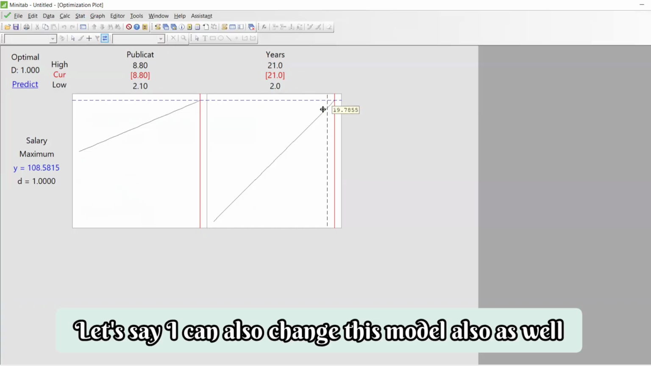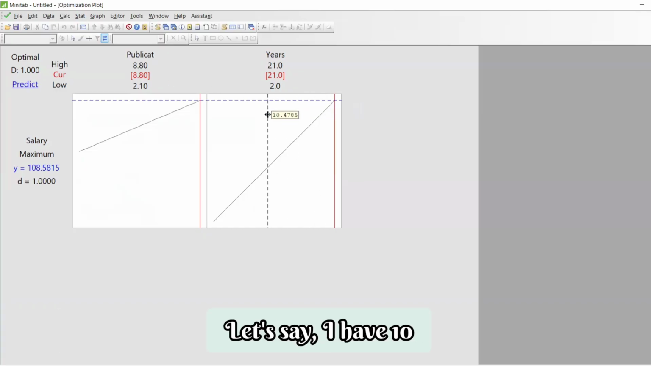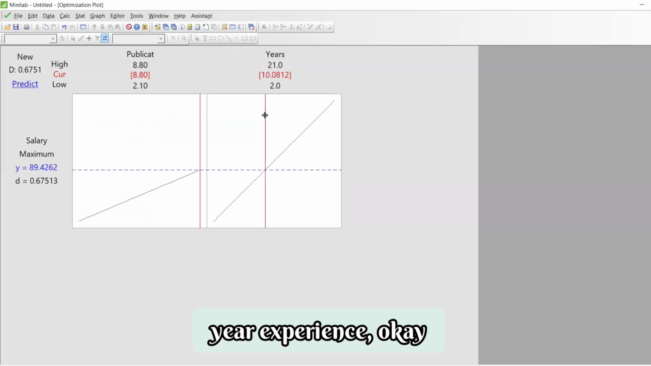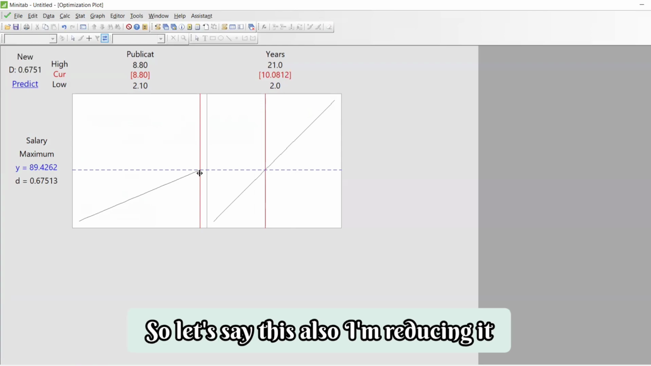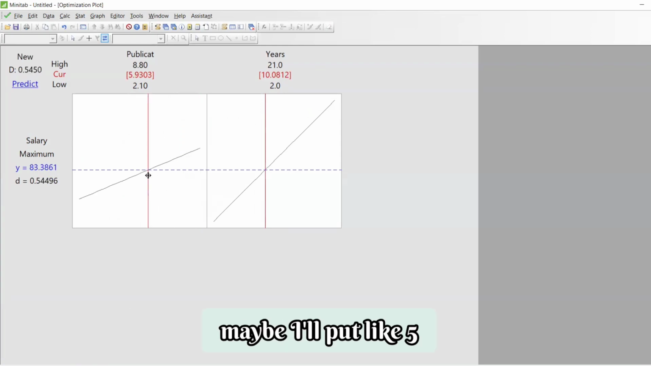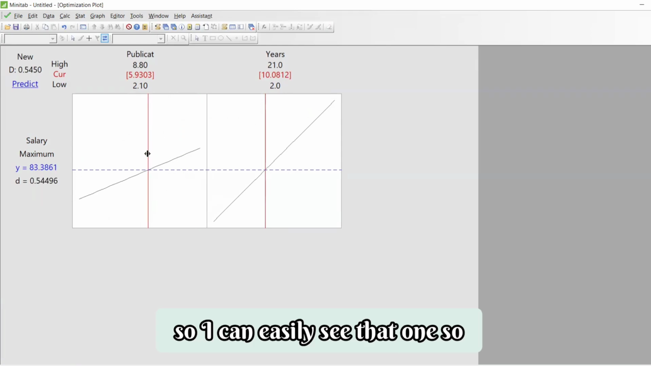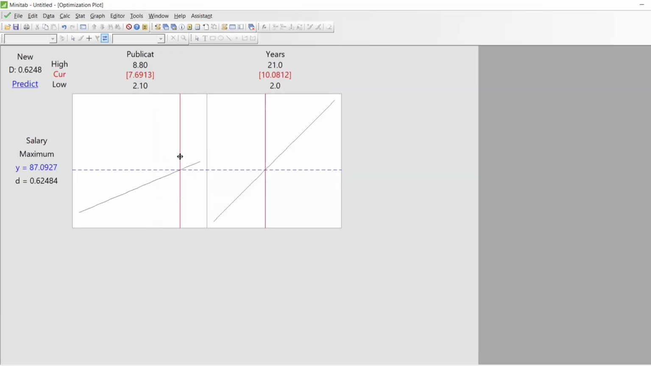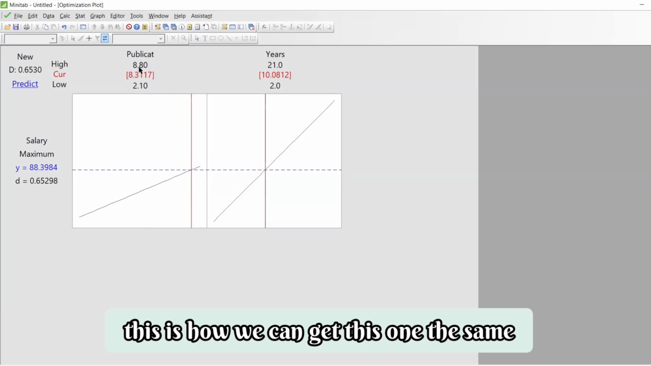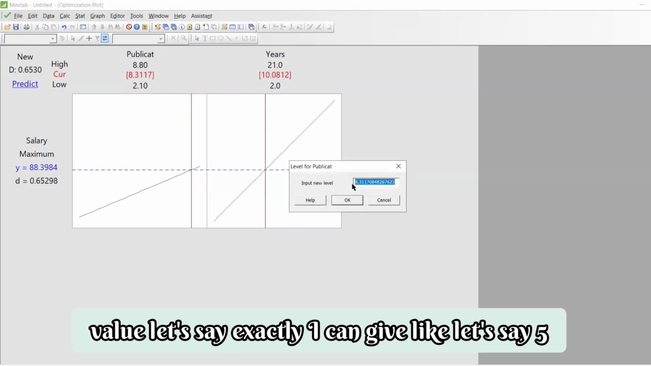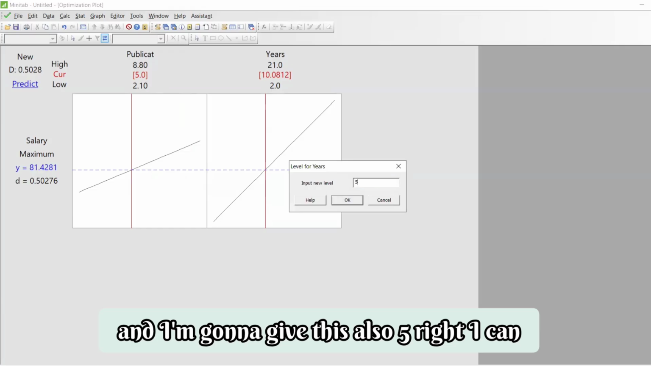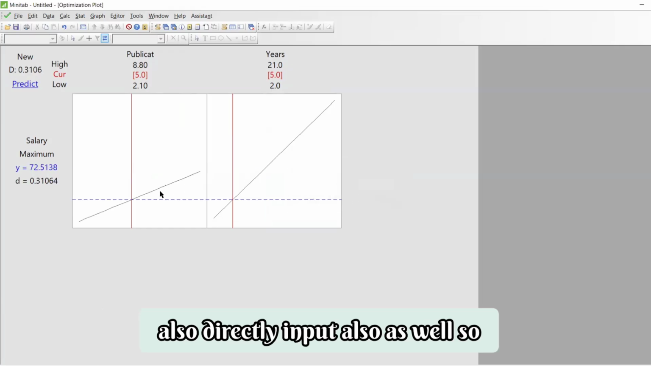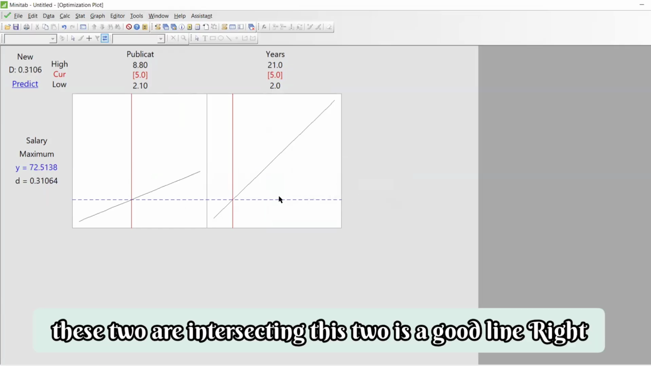Let's say I can also change this model as well. Let's say I have 10 years of experience, okay, and publication is this one, maybe 89. So let's say this also I'm reducing. Maybe I will put like 583, right? So I can easily see that one. So this is how we can get the same value. Let's say exactly I can give like 5, and I'm going to give this also 5, right? I can also directly input as well. So that means 72, right? So these two are intersecting. These two are a good line, right?